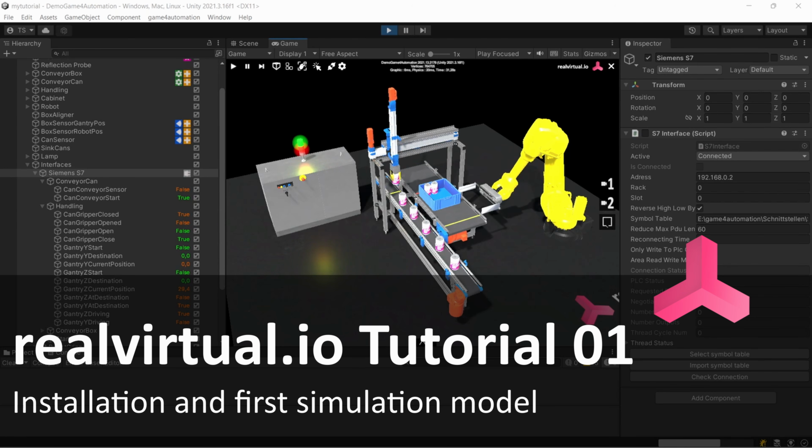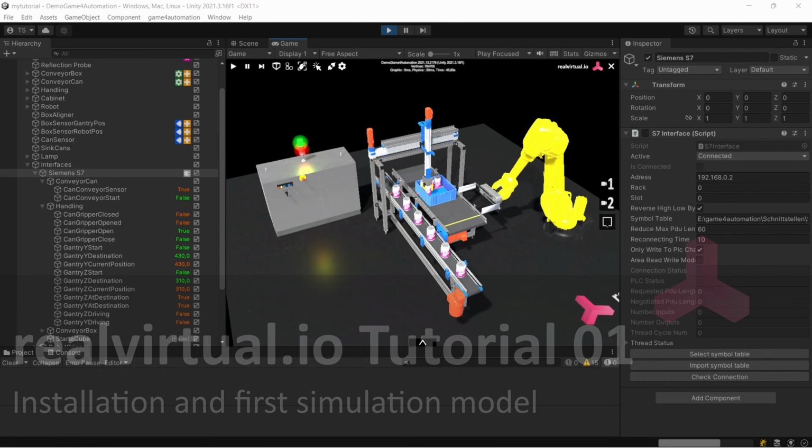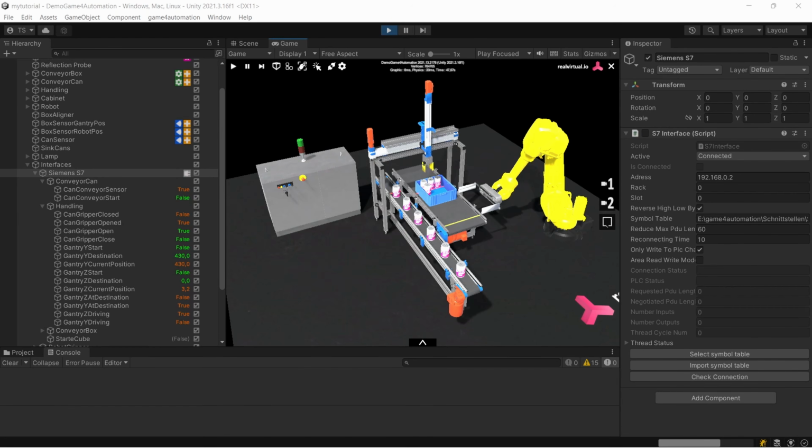A lot of things have changed, including our product name since the first start of Game for Automation tutorials, and it's time to make new and updated tutorials. I'm going to show you first steps from installation of Real Virtual I/O to the more advanced features like robot inverse kinematics, working with big CAD data, or programming your own logics for your digital twin. I'm assuming here that Unity is installed.